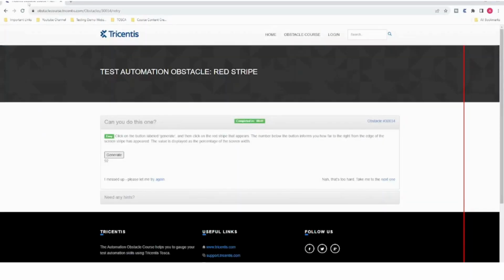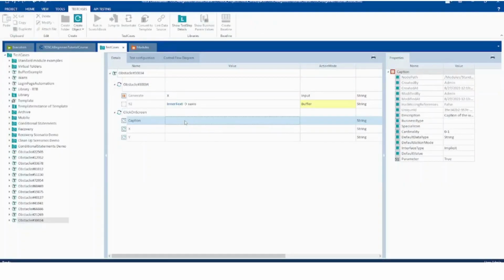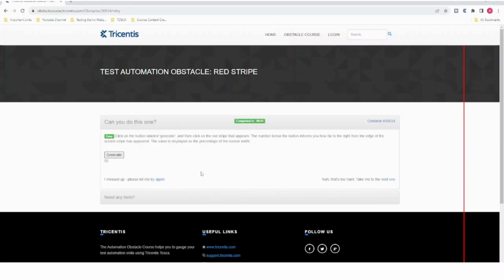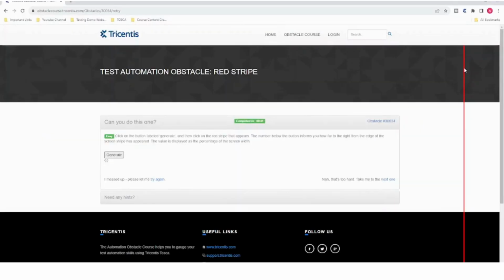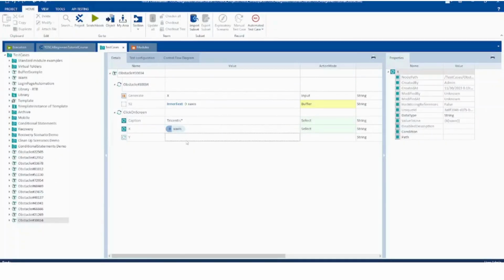Okay, so the caption is Tricentis obstacle course. We can just mention Tricentis and put a wildcard here. Okay, now X axis is something which keeps changing. So I can pass this buffer here. So I'll put curly brackets B square brackets X axis. I'll close this and I'll close this. So our buffer is set. Now in terms of Y axis, if I click on anywhere, it will work. So I can mention it anything, maybe 20. Now all these three things need to be defined.